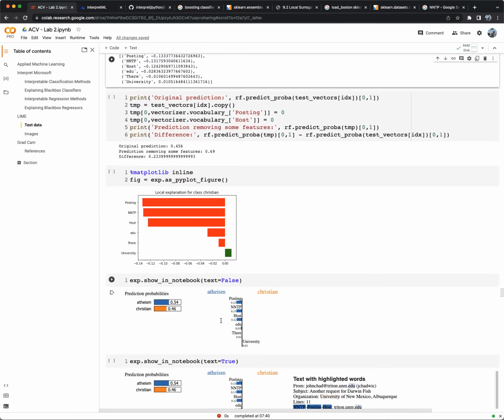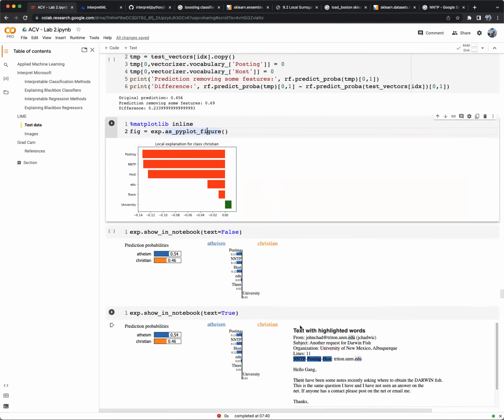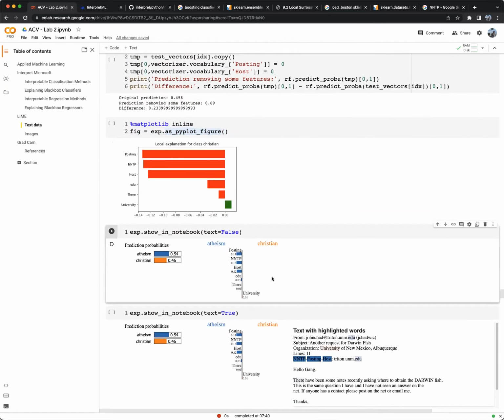Now, this might be cool to see, but it's even cooler to plot it. So this is the explanation as a plot, and this tells you what's happening. In here, for example, we can see that university is a clue for Christianity and not a clue for atheism, right? So university is associated by the model with Christianity, whereas things like NNTP, host, edu, and posting, so probably .edu means it's a website.